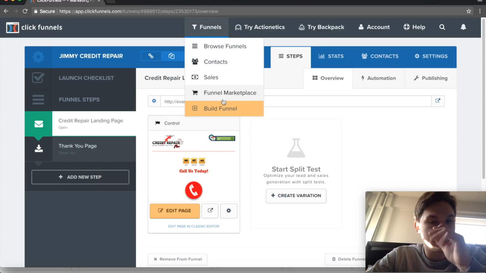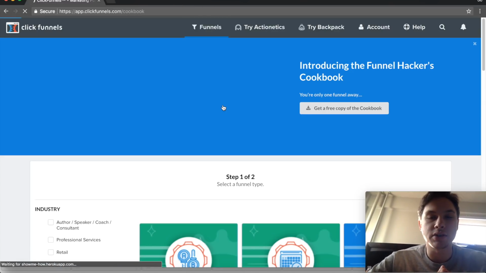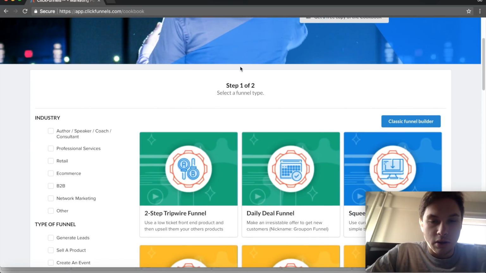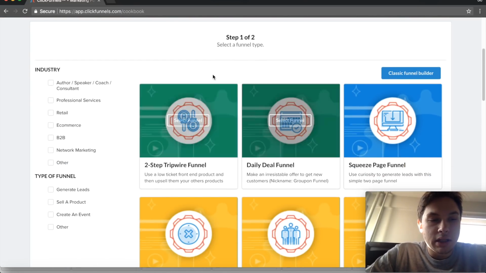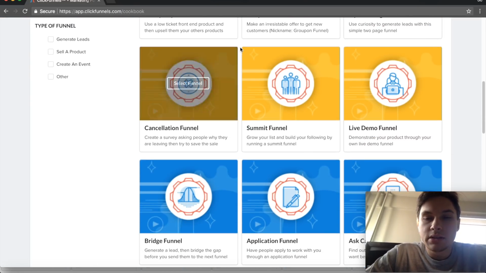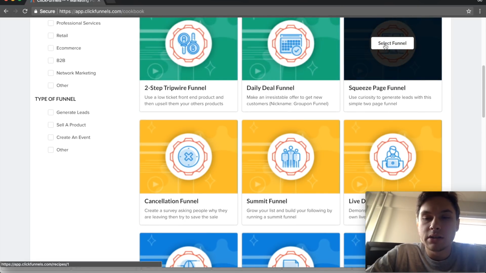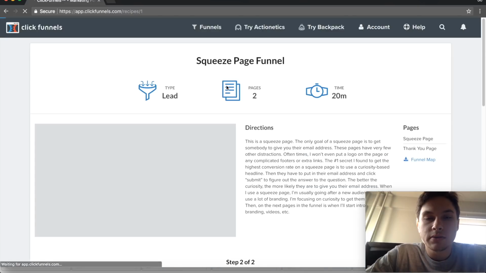Now let's jump back in. Let's go through the process of actually building a funnel, right? Let's just build a simple one. Let's take a look at the squeeze page funnels.